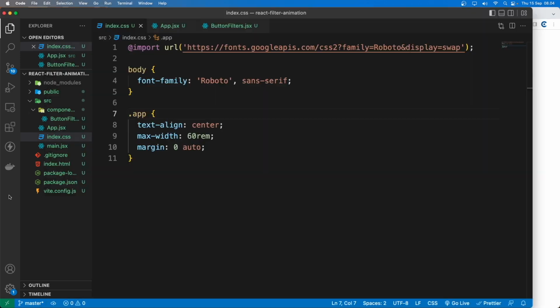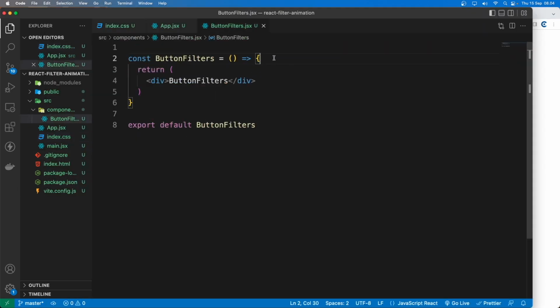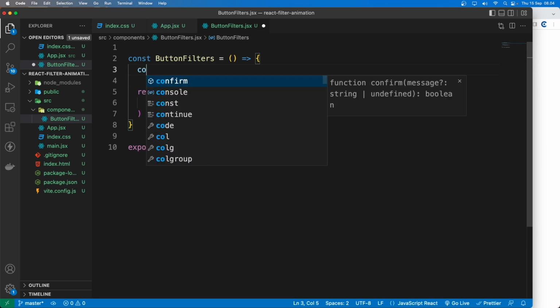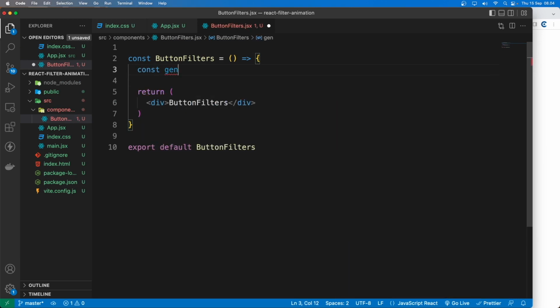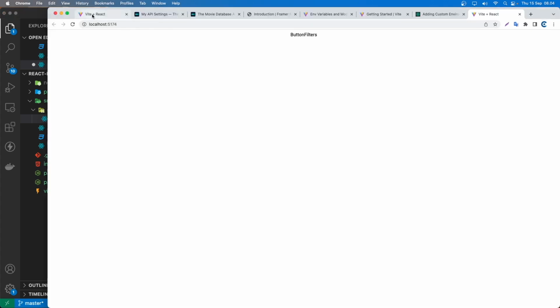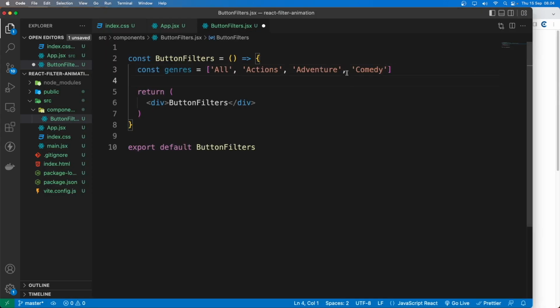So now let's go back to the ButtonFilters component, and in here I'm going to create a variable. So let's say const. I'm going to give it the name genres, so it equals an array, and I'm going to give the values all, also action, and also adventure. All right, and also comedy. I think comedy. Let's go back here. Animation, of course. We need to add animation here, animation, and also comedy.